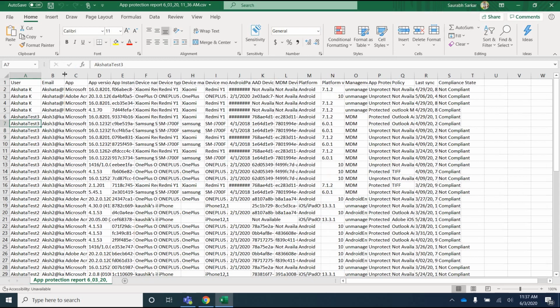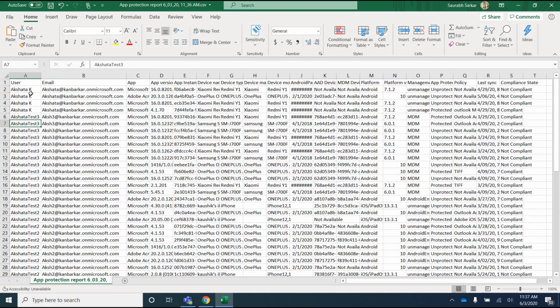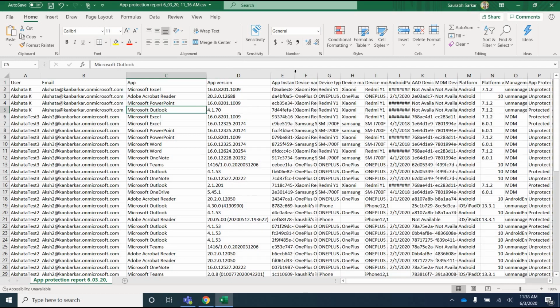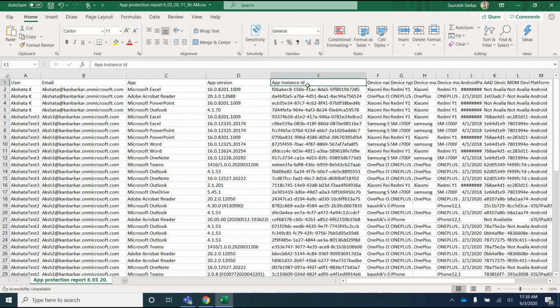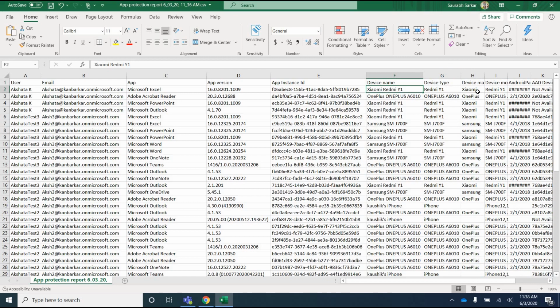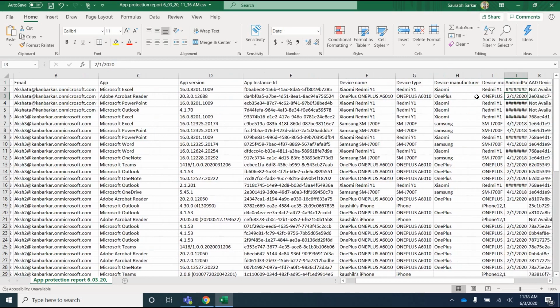Over here, if I expand this, you can see that for the first user, there are 5 entries, probably because there are 5 different applications onto which the user is signed in, where you can see Microsoft Excel, Acrobat Reader, PowerPoint, and Outlook. And then again, the same applications for the other users as well. It's telling me the version of the application, the instance ID, the device name onto which the user was using the application, the device type, the device manufacturer, and then the device model.